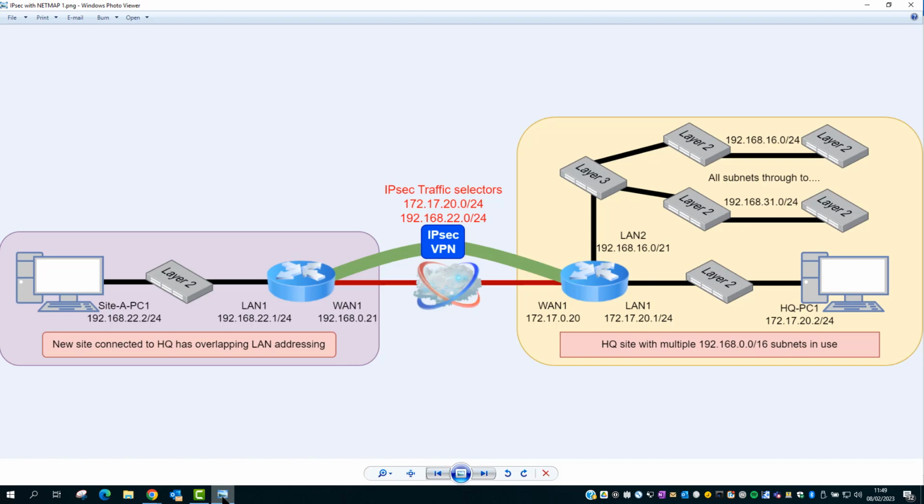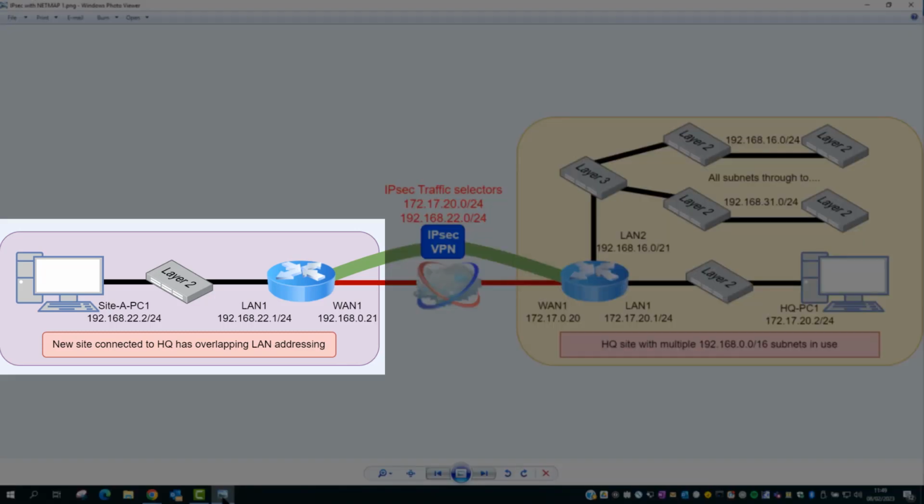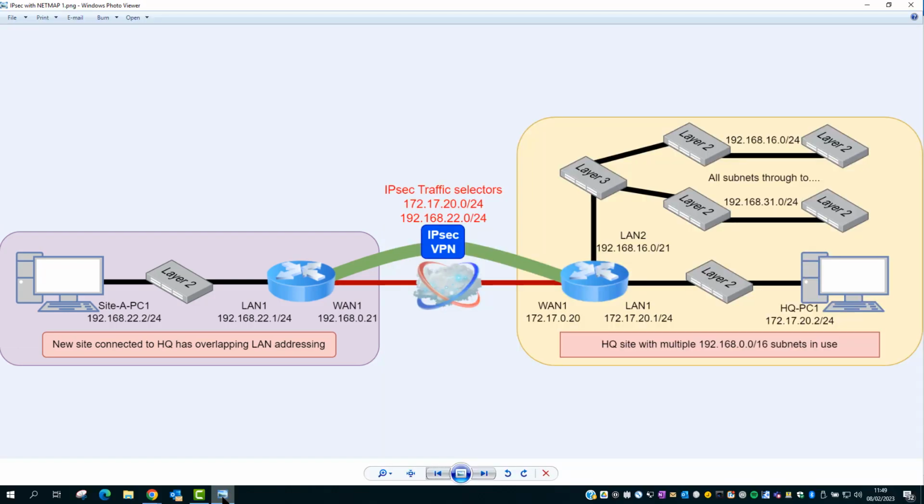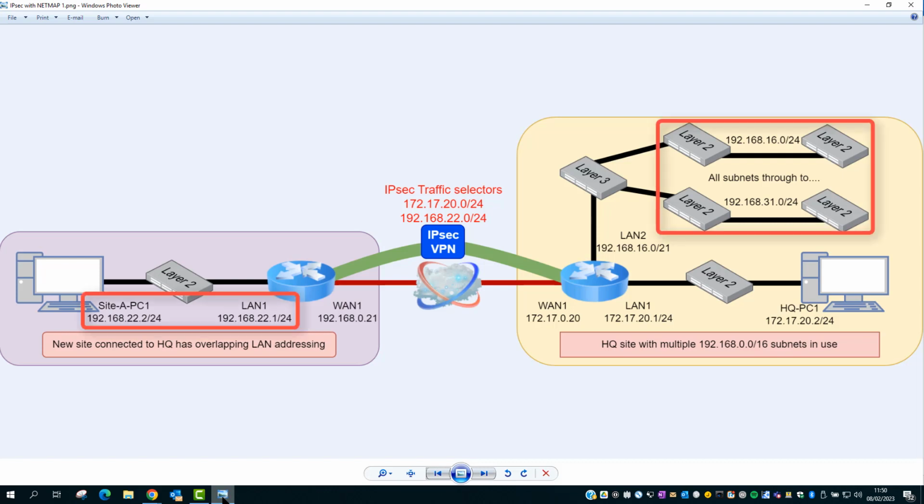Imagine now that the HQ takes over another site, and they need to have remote connectivity between the two sites. The problem here is that the remote site is quite large, and there are a lot of users and PCs on that network, but the LAN addressing in use on the new site overlaps with one of the network ranges in use at the HQ site. So you can see here that the remote network is 192.168.22.0/24, and that overlaps with one of the networks already configured on the HQ side.